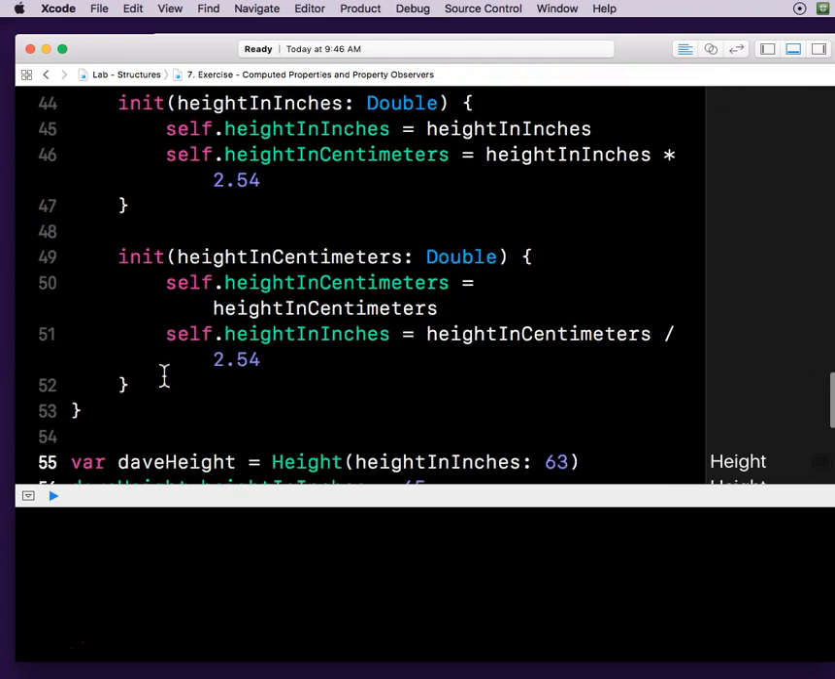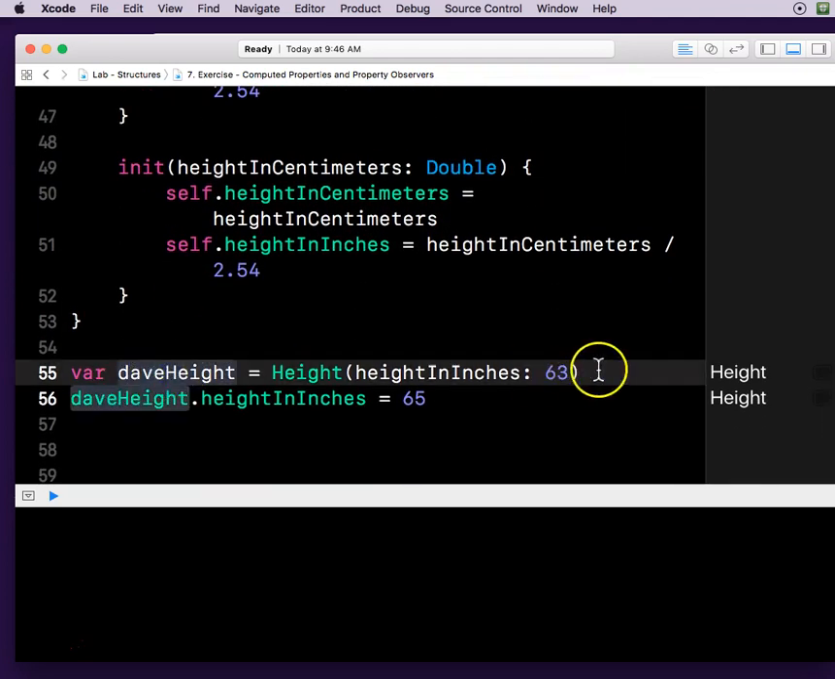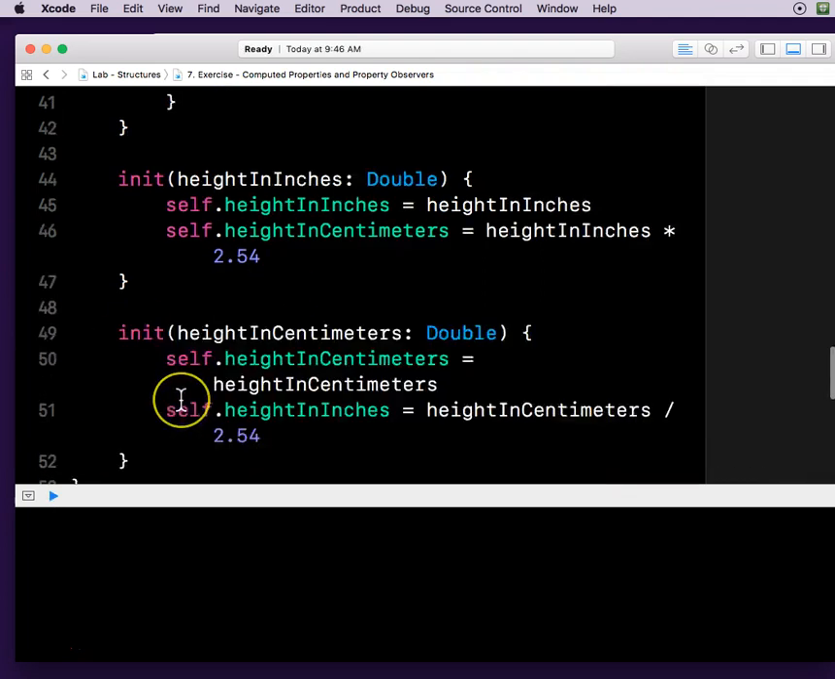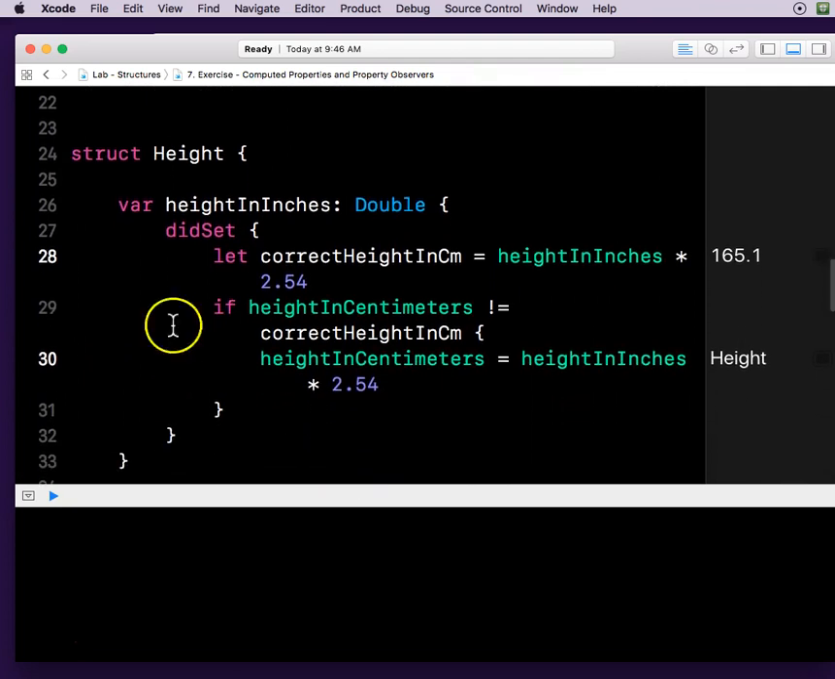Now we better check to make sure this stuff works, right? So here's my height. Here I'm declaring a new variable. We're outside of the structure now. See, here's the structure up here. Let's take a closer look at the whole structure now, just in case you missed it.